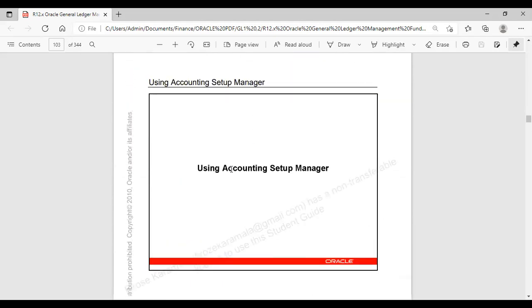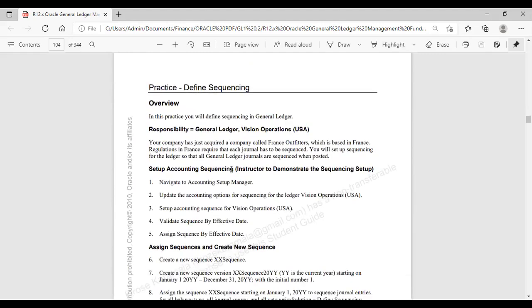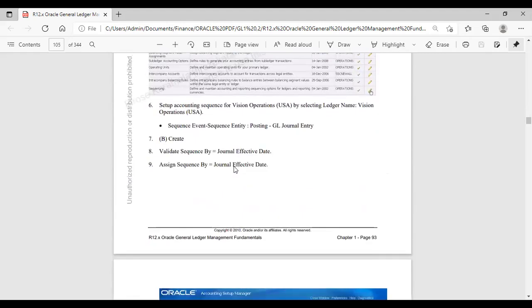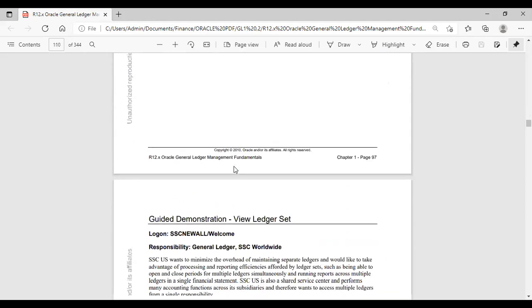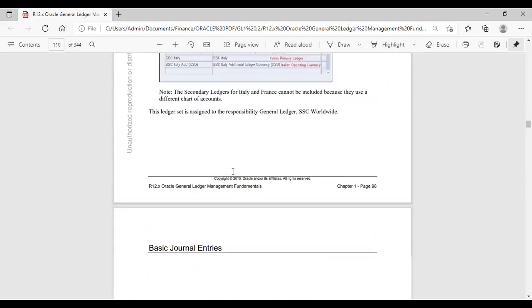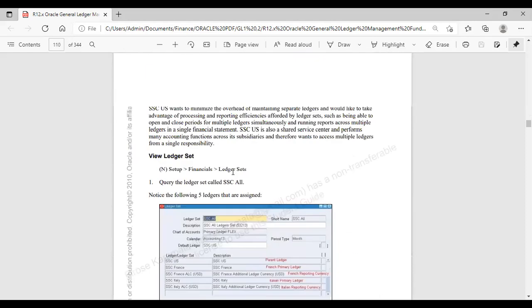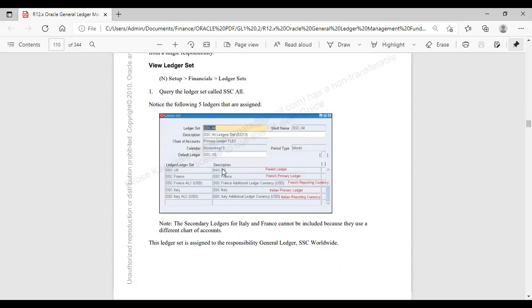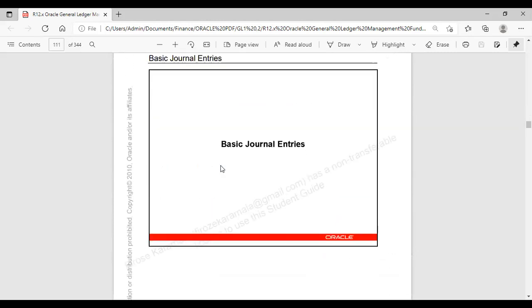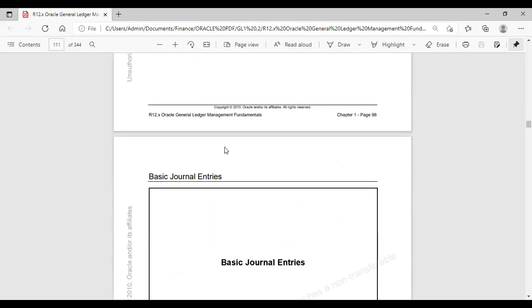Instance, using accounting setups, sequencing. These are all optional fields. We'll see while using the practical session. View ledger set. So there is a ledger set. You can have a group of ledgers, whatever you created, a group of ledgers under a single ledger set. This is mainly used for running reports and everything at a time. It is not mandatory. So we've seen all the ledger setups.